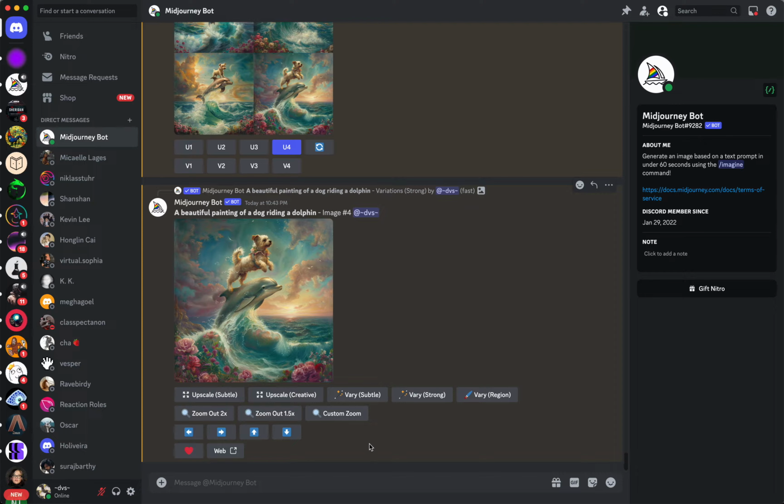Again, I don't know how anyone would learn what this means without going and watching a YouTube tutorial or that sort of thing. Upscale is obviously just going to make you a higher resolution version. You've got the subtle version or the creative version. We don't really talk about upscaling in this material, but upscaling will always change your image slightly.